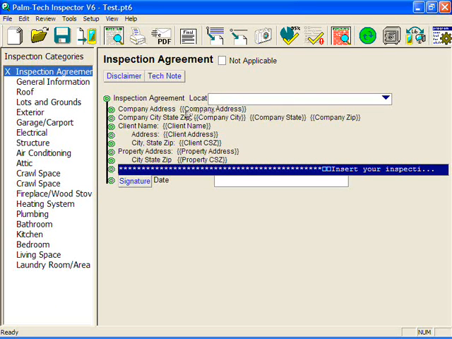Here you can see where we're using what we call merge fields. It'll automatically plug in your company address, company, city, state, zip. It'll take the client name and the property information and plug all that into the agreement for you so you don't have to go and change that each time. So that's how you work with categories. Next, we'll take a look at lines.